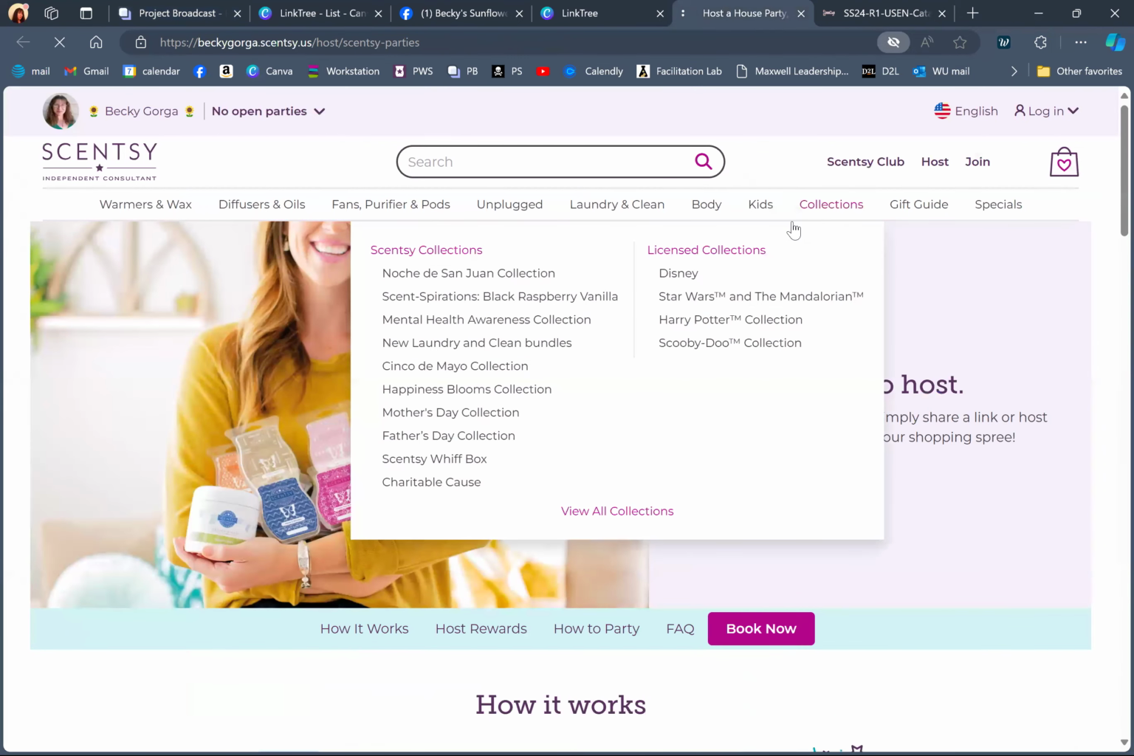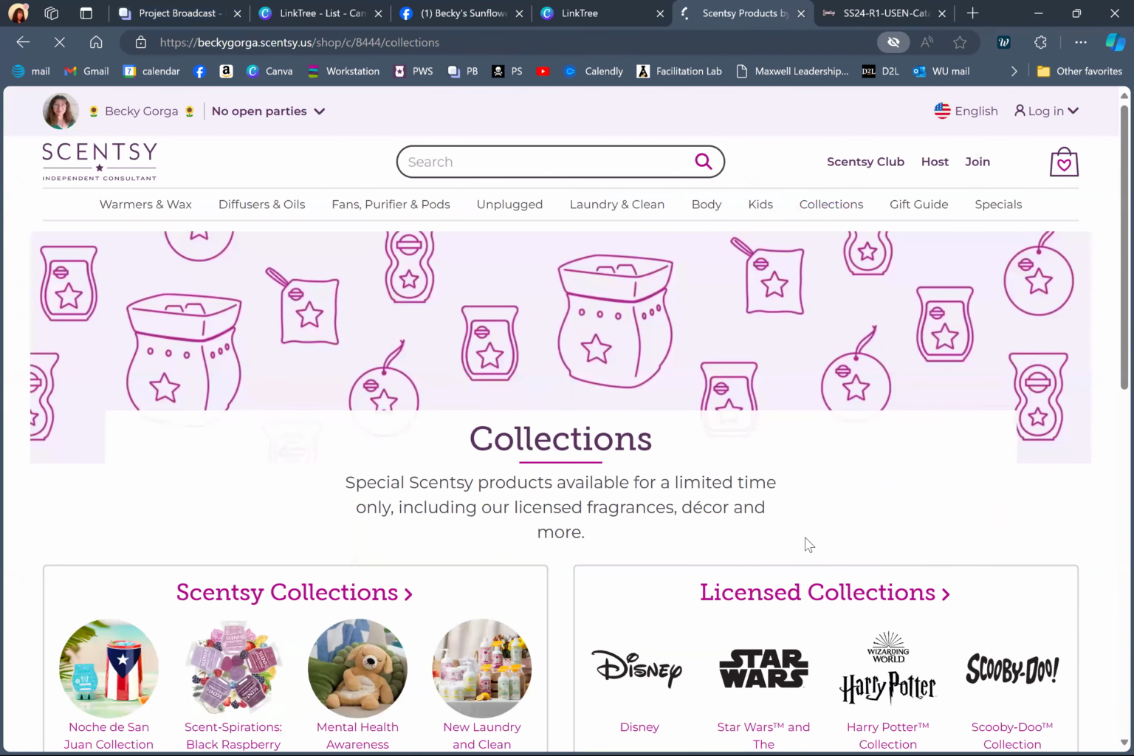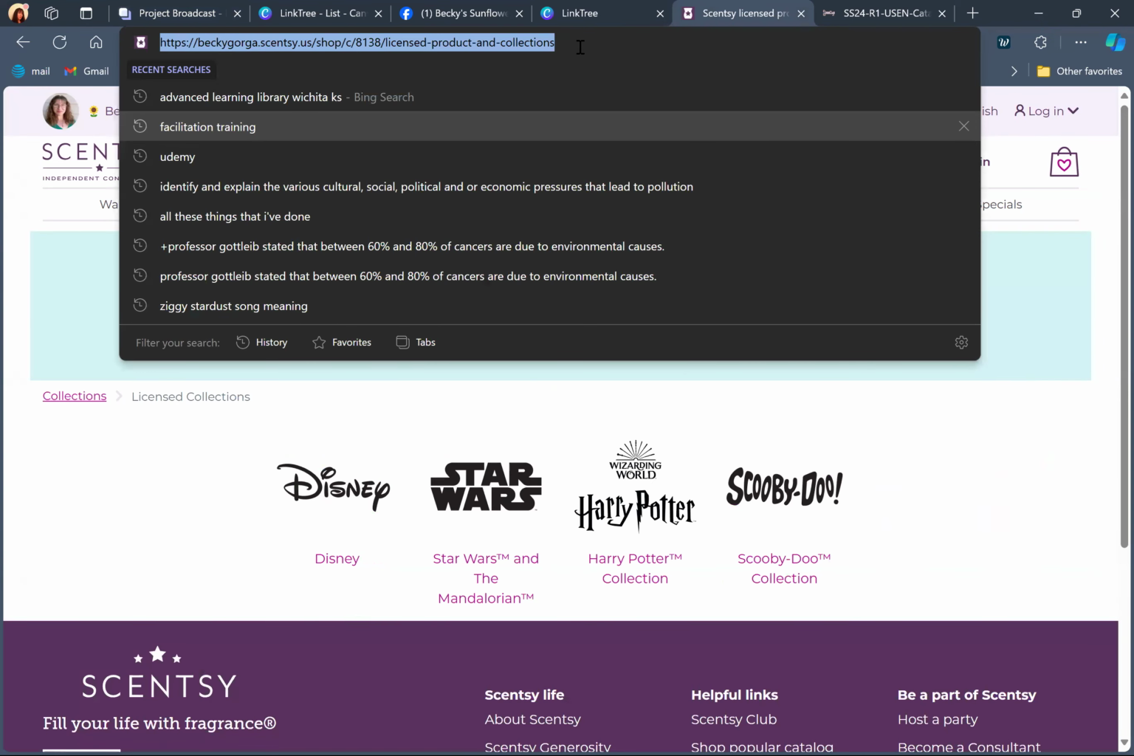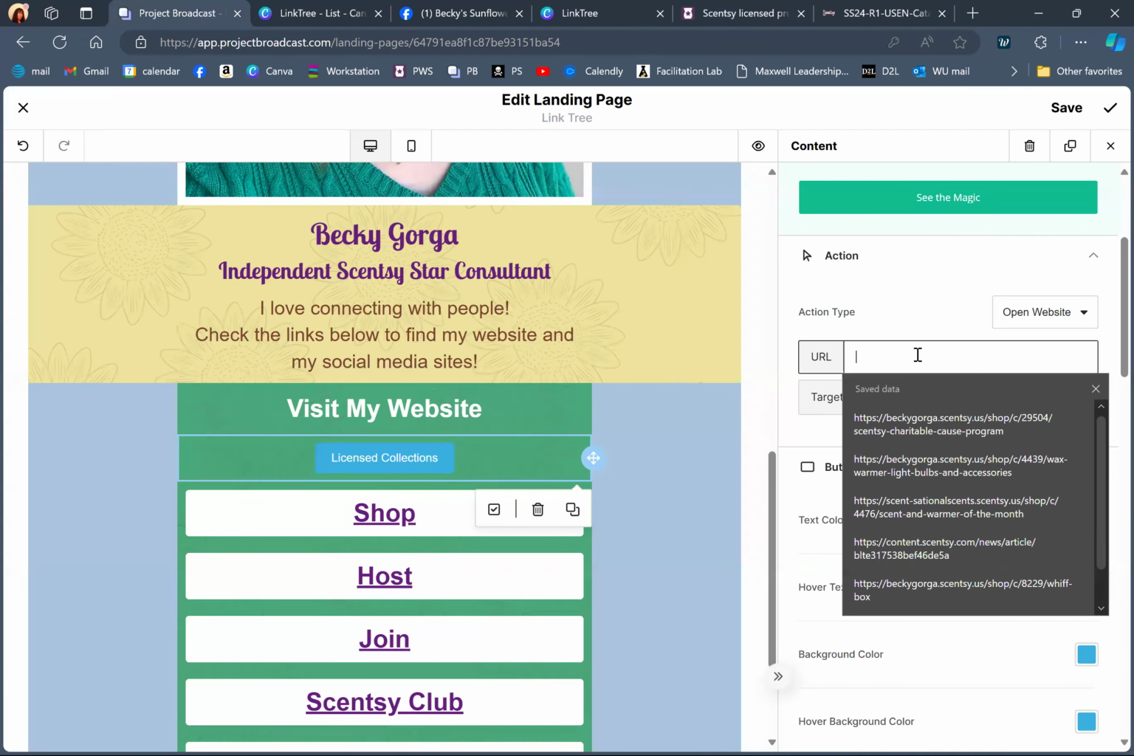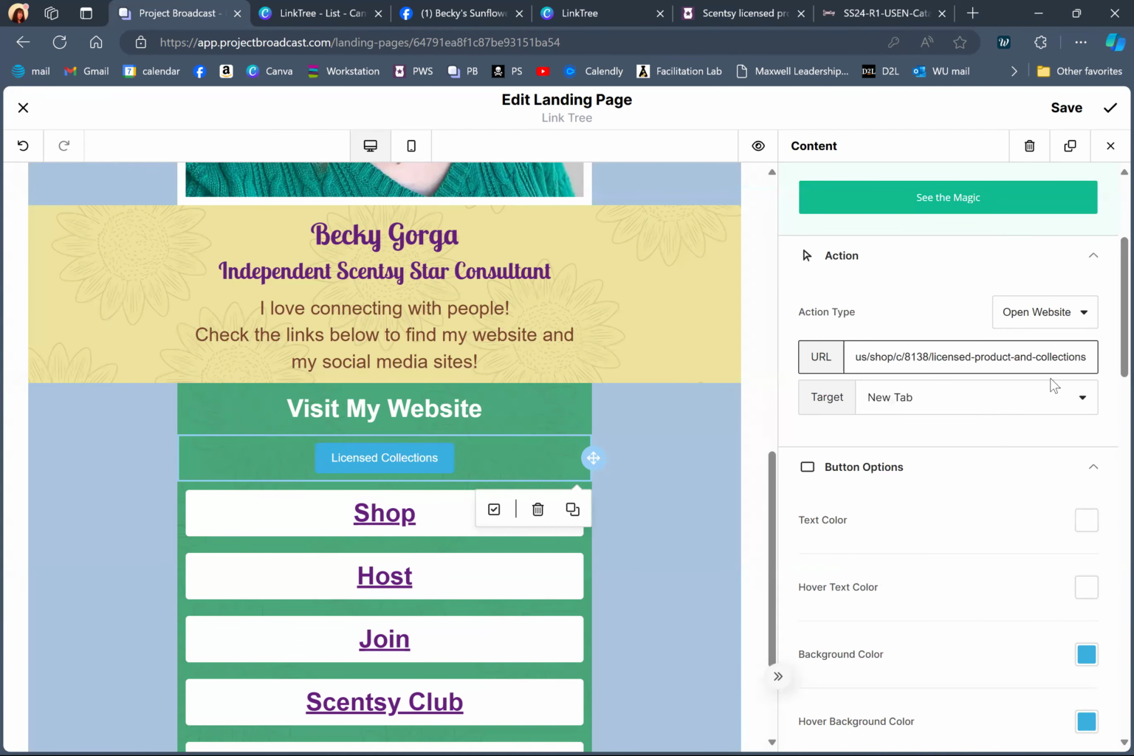I got to go back here and I'm going to find my licensed collections. Copy. Paste. And now it's a button so that if I click on it, it'll go to that page.